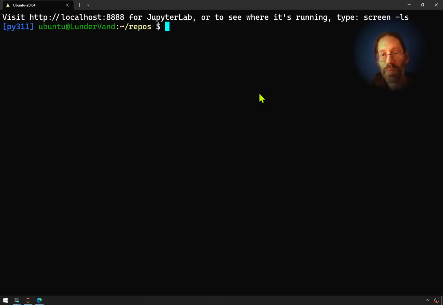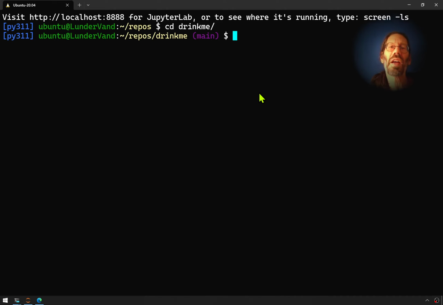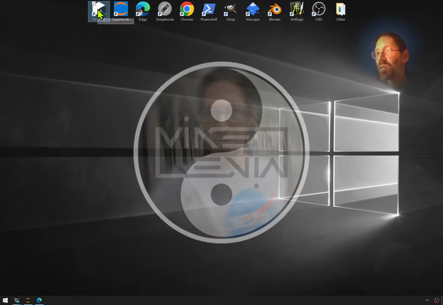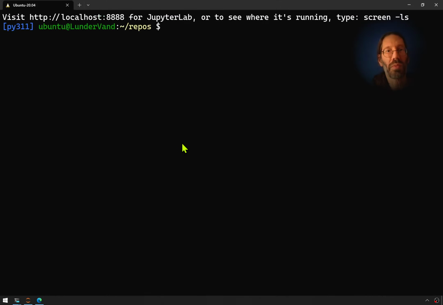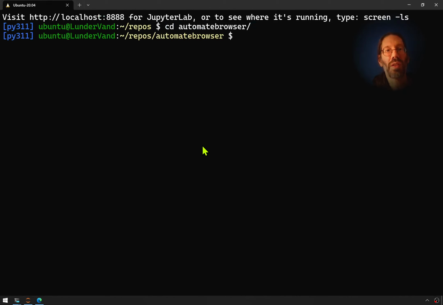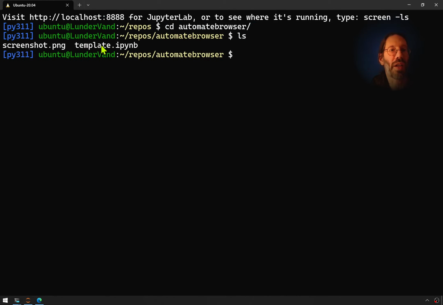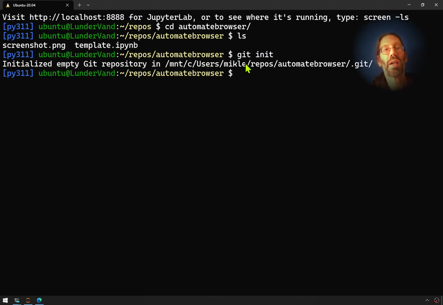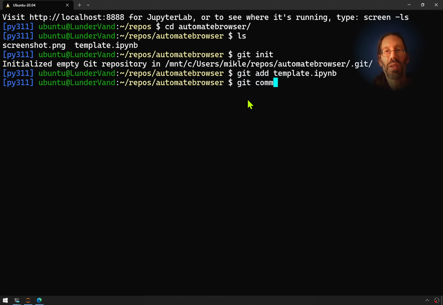If you're following along, cd into DrinkMe. No, well, we are going to have to be there. I'll do two terminals. I'll do one there, and I'll do one here, because here we want to cd into automate browser, ls. You can see the one file I created there. Git init turns it into a Git repository, not a GitHub one yet. We'll get to that. Git add template.ipynb, git commit, doing screen snapshot.